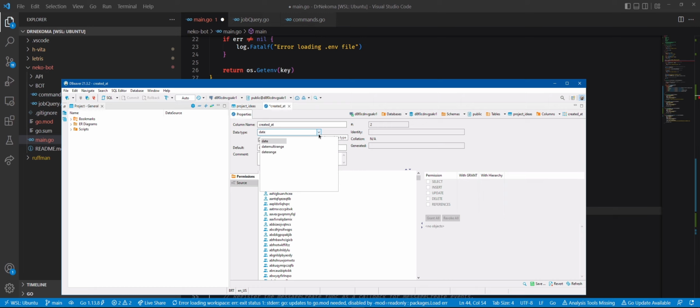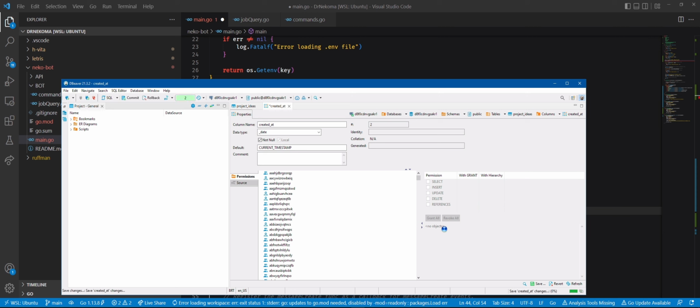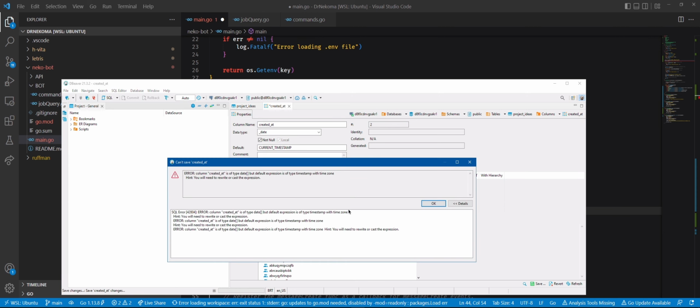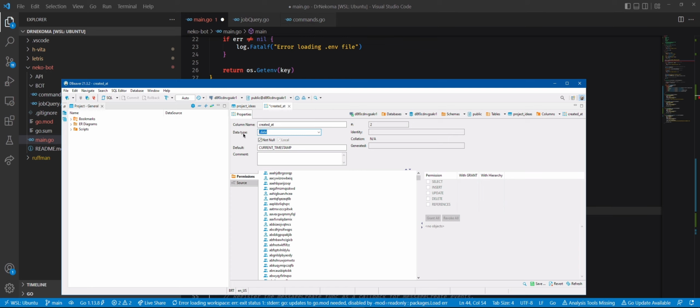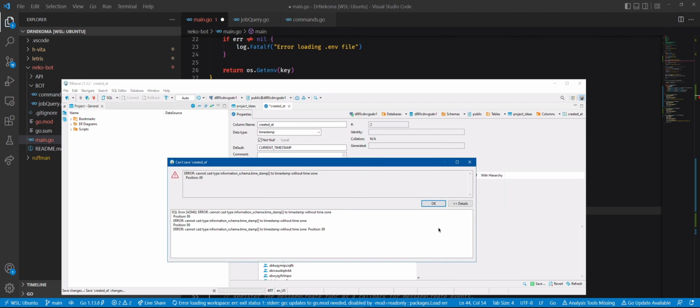We don't have date time. What the heck? It's date. So just trust. Date, but I remember typing date time, not date. Yeah, I remember it being date. No. created_at is of type date, but the default expression is of type timestamp. Let's just put timestamp. I don't know why you were fighting about it. Timestamp like this. Fighting because the current timestamp is not a timestamp. It's a time zone. Cannot cast type information_schema timestamp to timestamp without time zone.